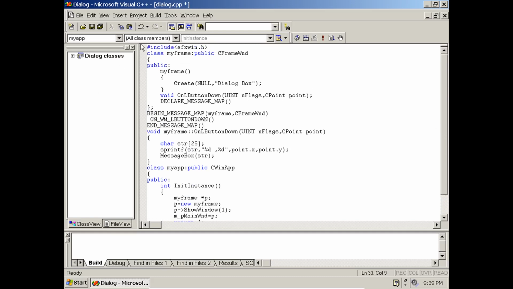So here again you have #include afxwin.h. Afxwin is the application framework for Windows. It's a header file included whenever you use MFC. I'm creating a class called myFrame. This is the name I am giving; you can even give your name. The class name can be anything. It is a subclass of CFrameWnd.